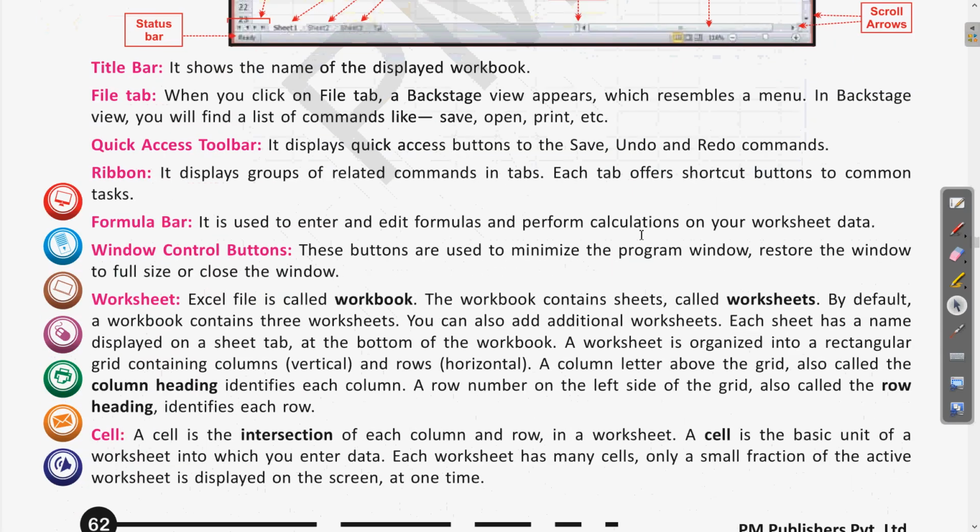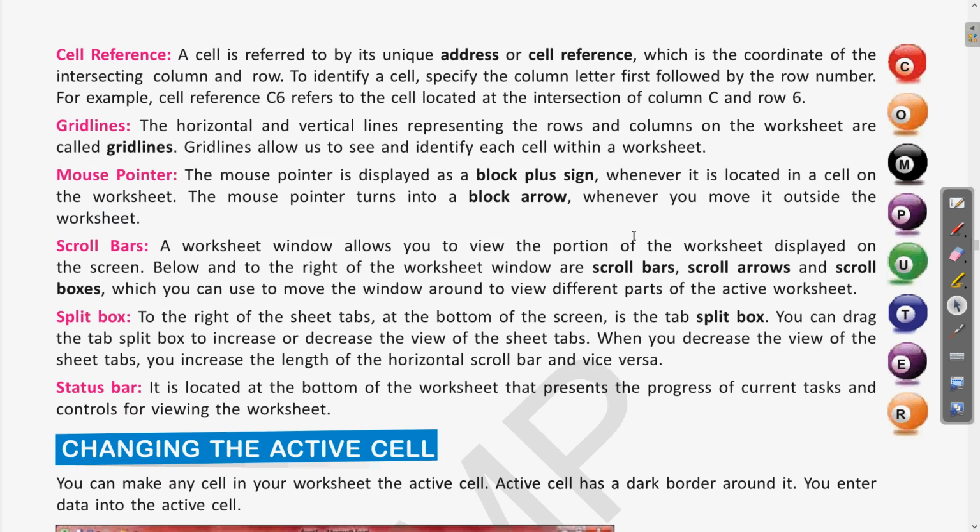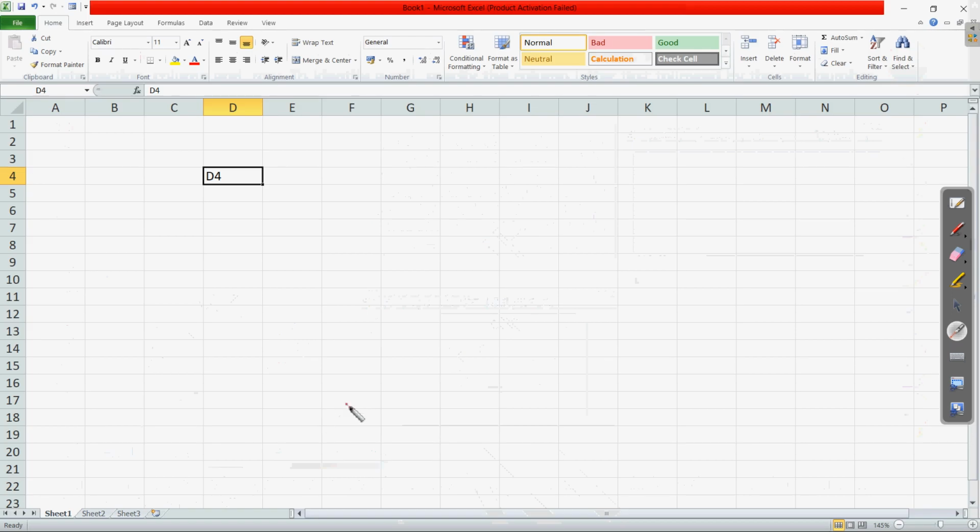Clear? Then next is status bar. The status bar is present at the bottom of the worksheet, and it presents the progress of the current task or whatever operation or function you are performing in the Excel sheet. So that is the status bar. Let us see this also. Here you can see at the bottom where it is written Ready. This is the status bar. Suppose I select anywhere and write some function, that will appear in the status bar.